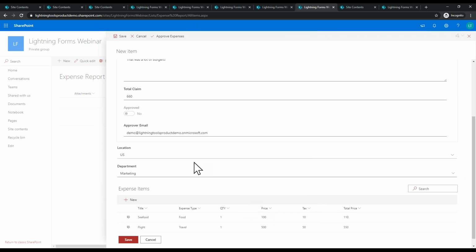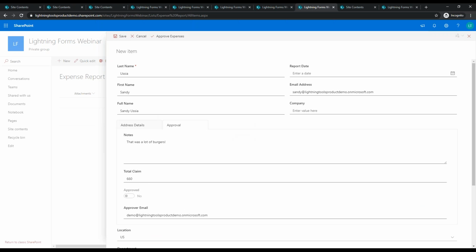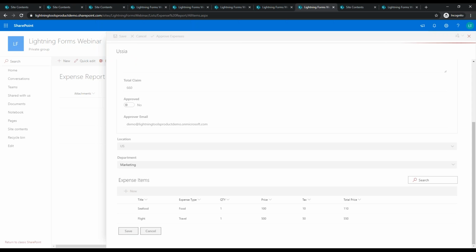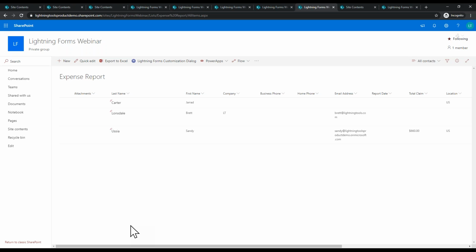What you should see is getting this total claim calculated as well. So it's rolling up the results from this and putting that into the total claim field. And then we can either hit the save up here or the save down there. So we'll hit the save down there. So that has saved the item, and hopefully in a second we'll get an email.